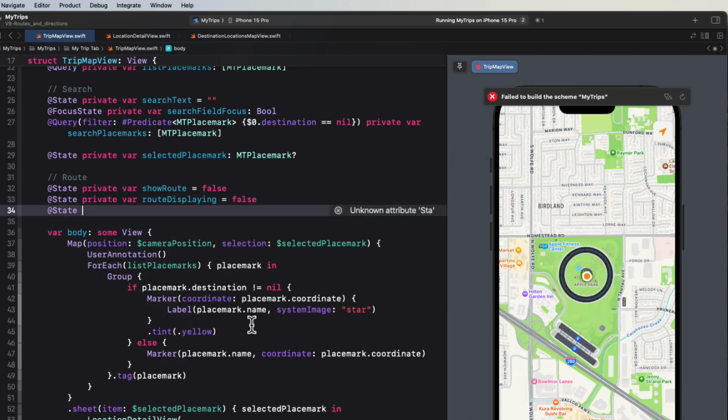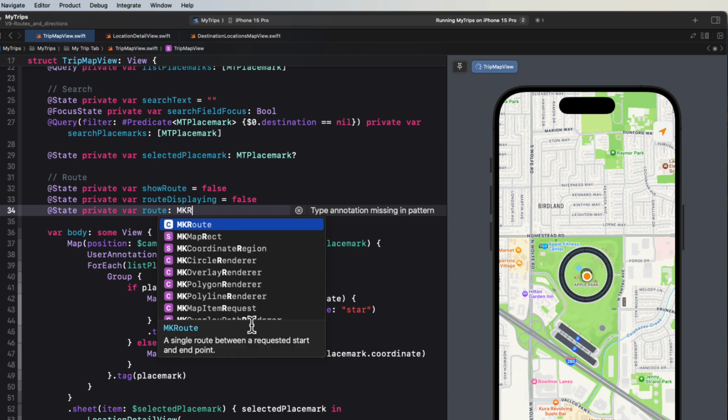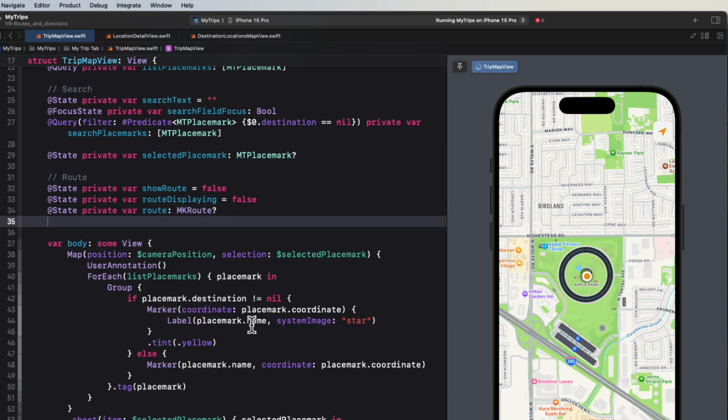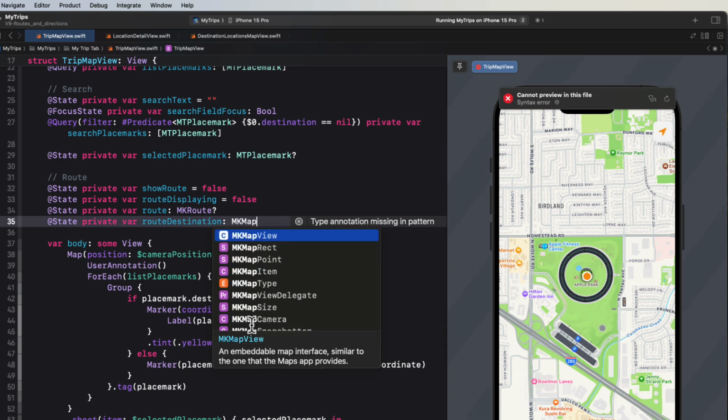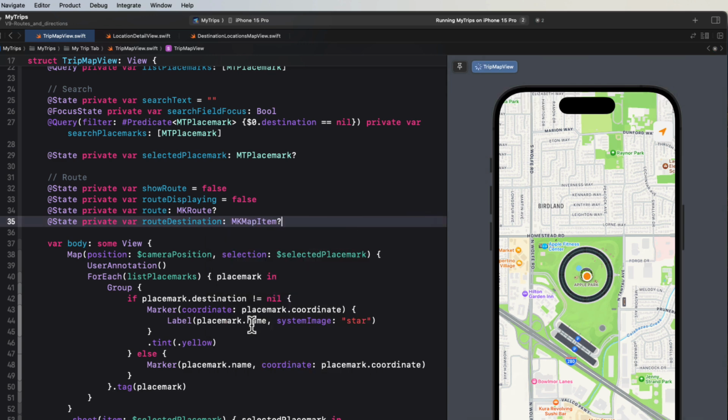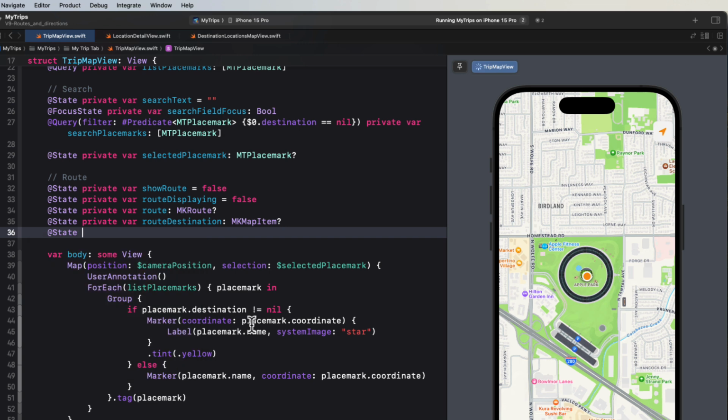The second is a route, and that's going to be an optional MKRoute. The third property we'll call routeDestination, and that's going to be an optional MKMapItem that we will create from our selected placemark. Now I want to know how long it's going to take me, so we can access the travel time interval. And that's going to be an optional TimeInterval.